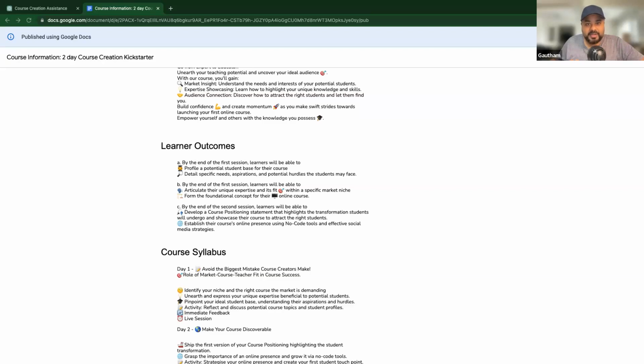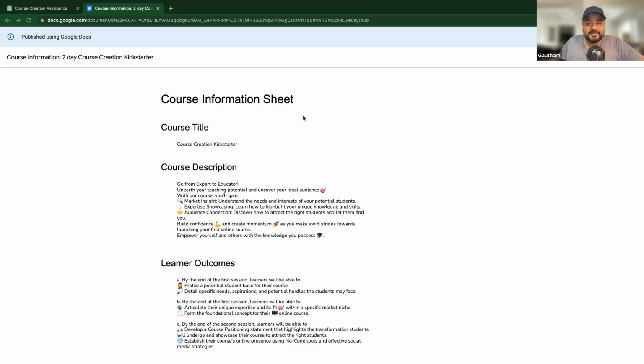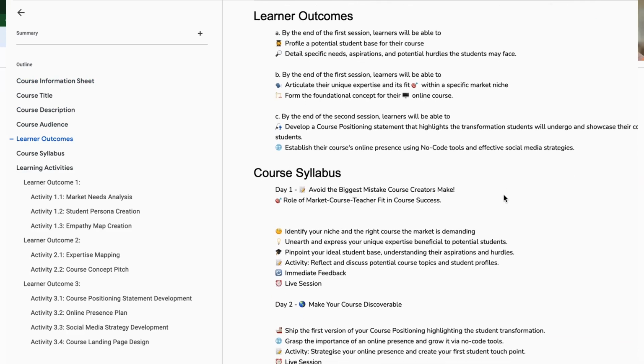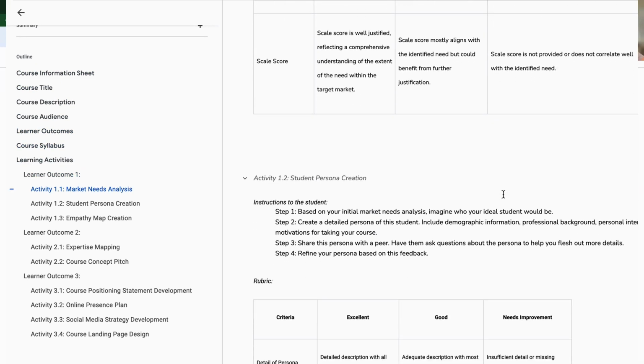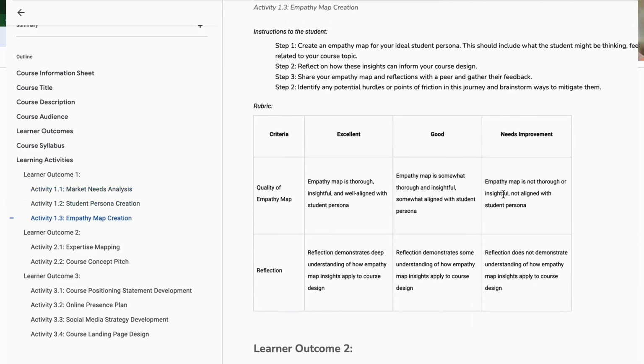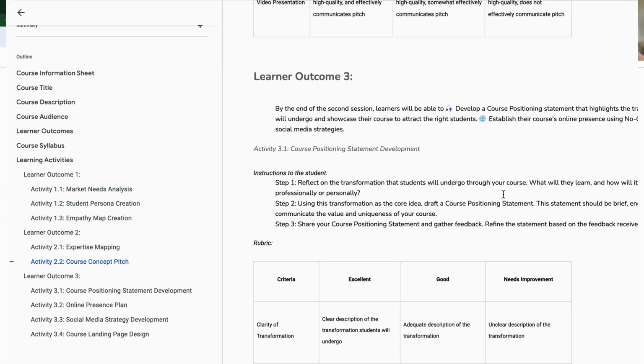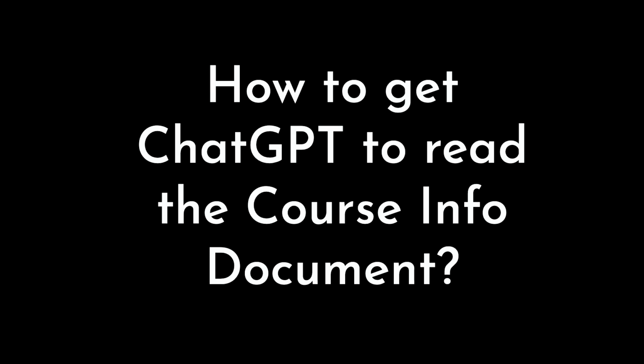We've published a Google Doc titled Course Information Sheet, where we've populated all the details that we've created so far, like course title, course description, learner outcomes, syllabus, and activities for each learner outcome. Let's now set up the link reader plugin so that ChatGPT can read and understand the course information document.